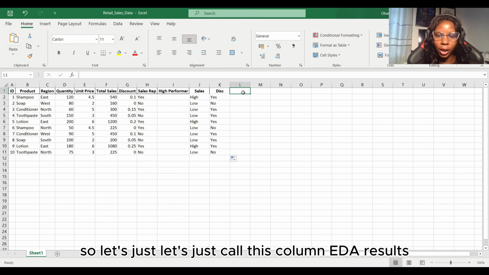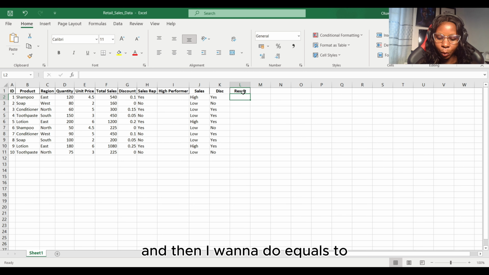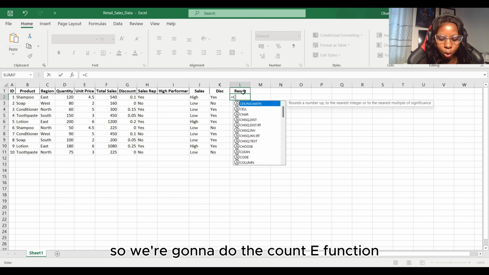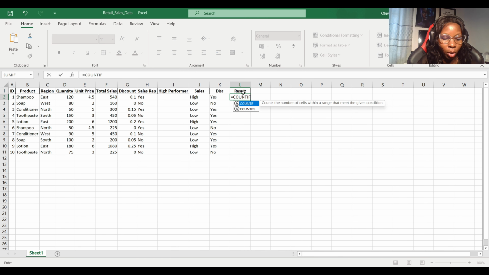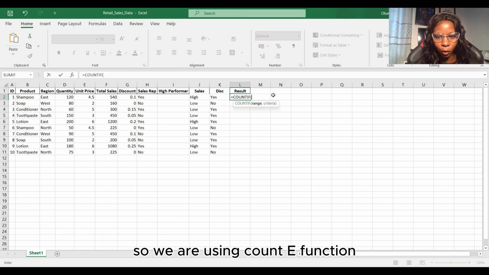So let's just call this column header result. And then I want to do equals to. So we are going to do the COUNTIF function. Count the number of cells within a range that meets the given condition. All right, so we are using the COUNTIF function.